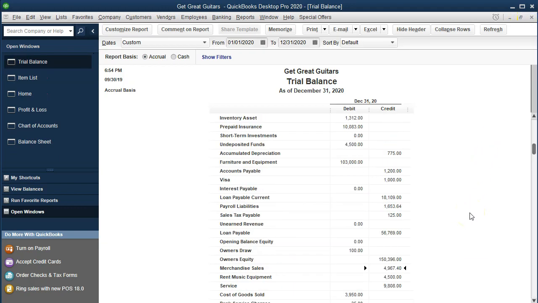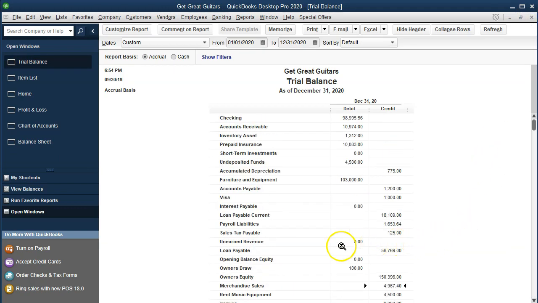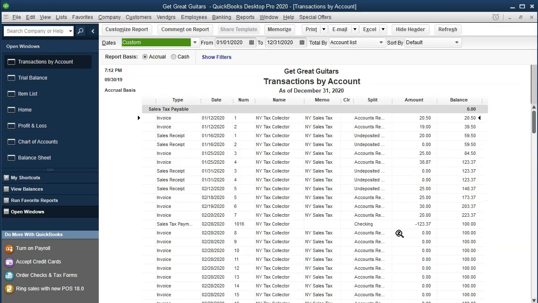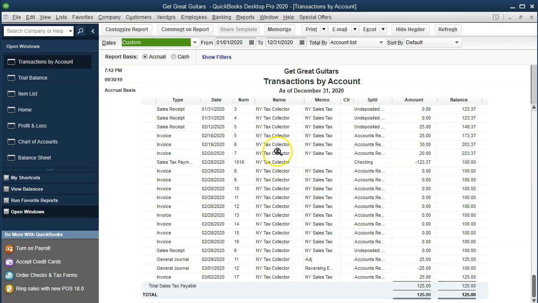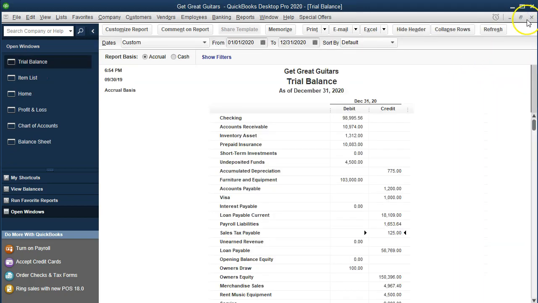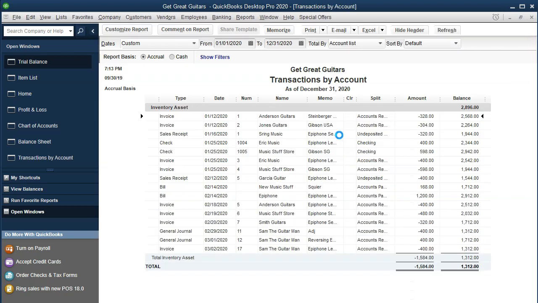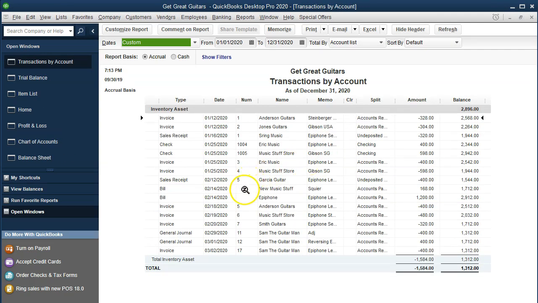Back up to the liability section within the trial balance, we're looking for sales tax payable, which is here. The 125, if I double click on that, then we should be able to find that 19th right there for the sales tax payable. Closing this back out, then the other side is going to be inventory going down. So here's inventory. If I double click on the inventory and I look for the 19th again, here it is, Music Stuff Store. If I double click on that, notice you have 480 decreasing inventory.